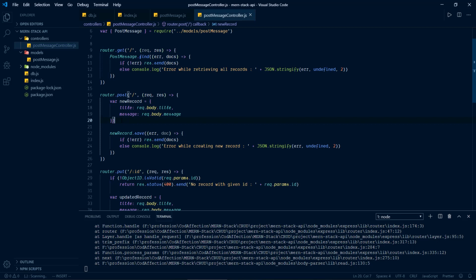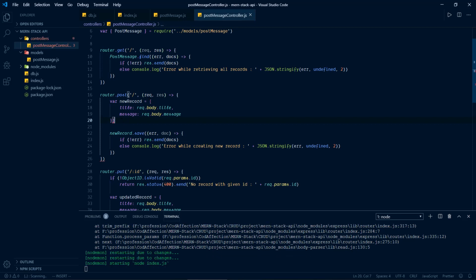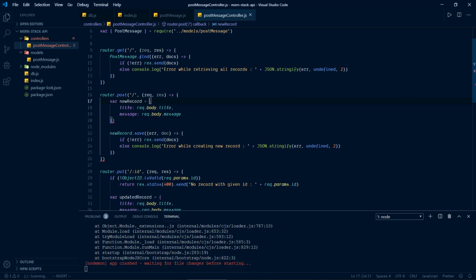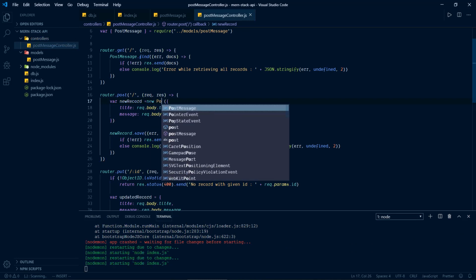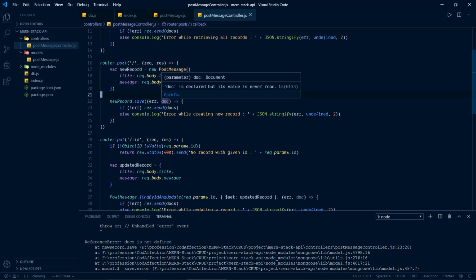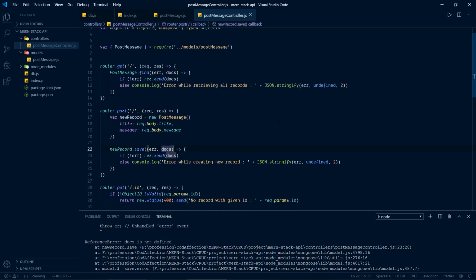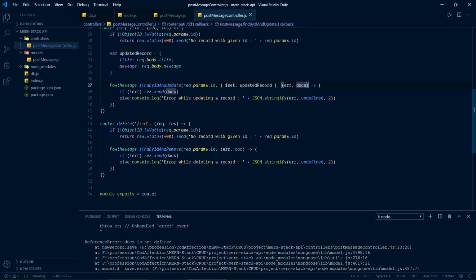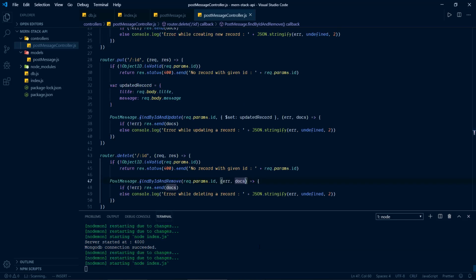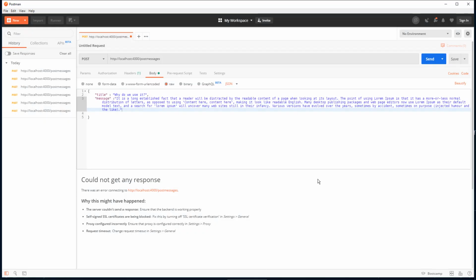We have to pass this inside the function or model constructor like this. New post message. Sorry, here we also misspelled docs. So let's correct that here. We have made the same mistake for the rest of the methods also, since we have copied that from that callback function. Back to the Postman. Now let's make the request again.